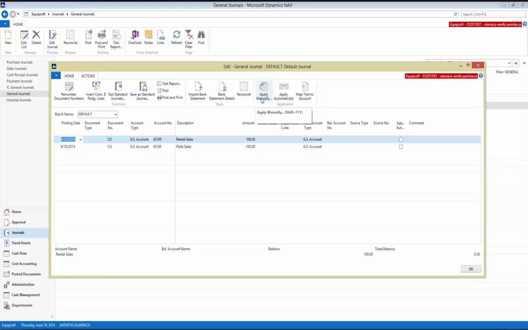What's important to note there is that you can now also apply that manually. As you can imagine, once you enter a cash receipt into the cash receipt journal screen, you would apply that to the invoice you're paying, or you can also apply it automatically. So what does automatic application mean?